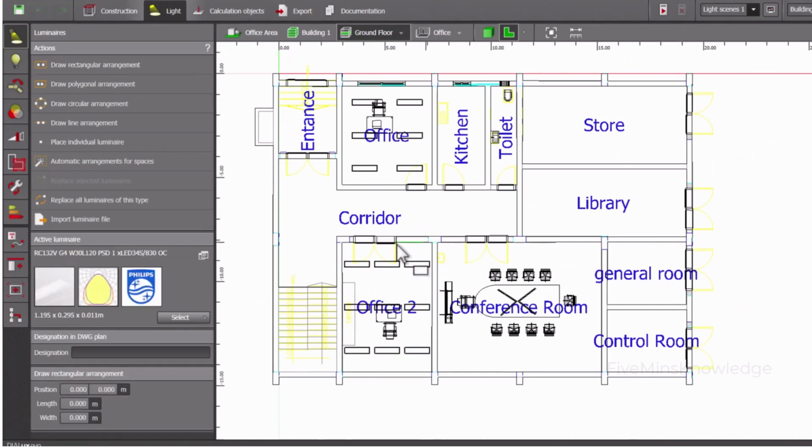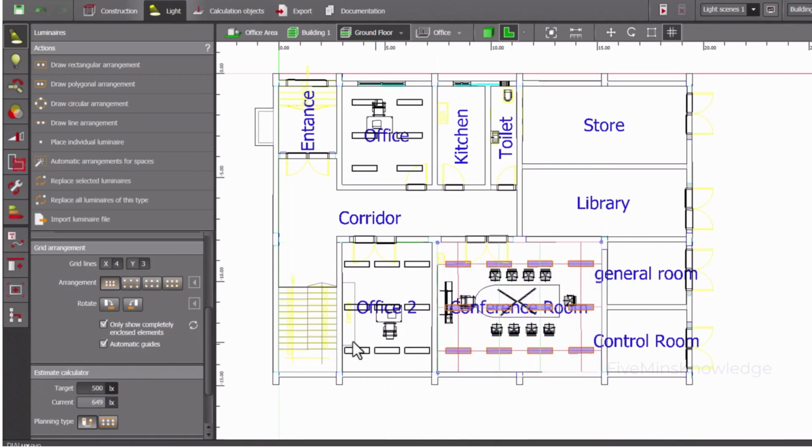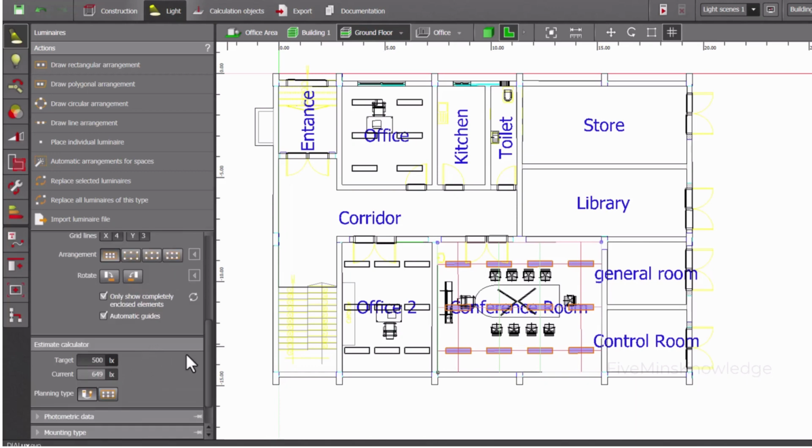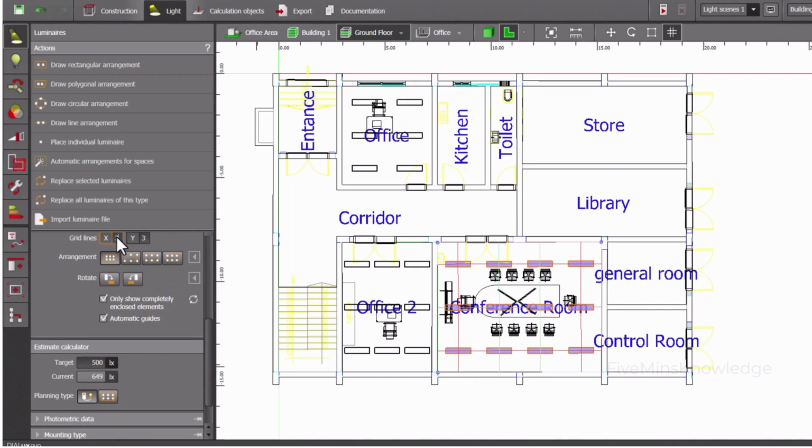Draw rectangular arrangement. Now for the conference room, the target lux is 500 and we are having 650, meaning we are having 150 lux extra. So let's see if we can control anything. Let's make it 3. We are almost equal to the target lux, but we are getting slightly less than the target lux. So let's make it 4.